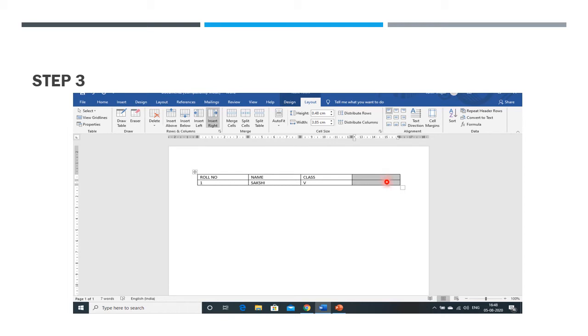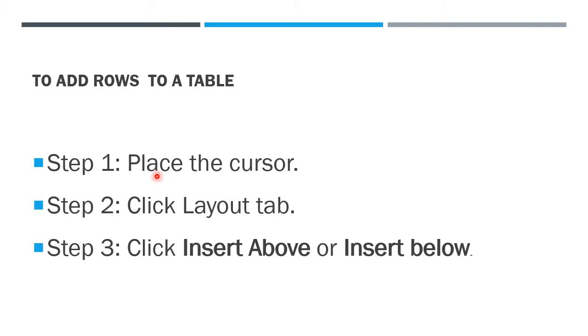Now we are going to see how to add rows in the table. Come, let's see how to add rows in a table. Step 1, the same procedure is used to add rows. First, place the cursor, step 2, click the Layout tab, and step 3, click Insert Above or Insert Below. In a column we see Insert Right or Insert Left. In a row you can click Insert Above or Insert Below.